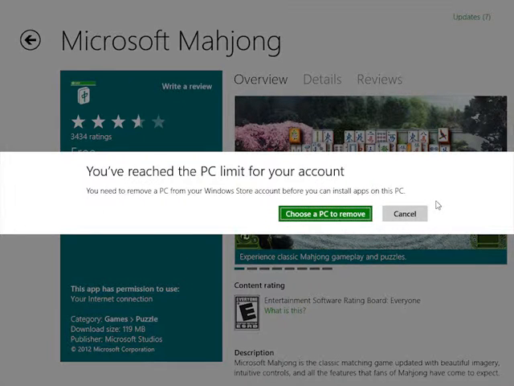Each Windows Store account can only be linked to 5 PCs, and that's going to be more than enough for most people. They're just trying to prevent somebody from giving out their Windows Store account information to hundreds or thousands of people and having everybody pay for the apps only once. Because once you buy a Windows Store app, you can install it on any of your computers. You're probably familiar with this model.